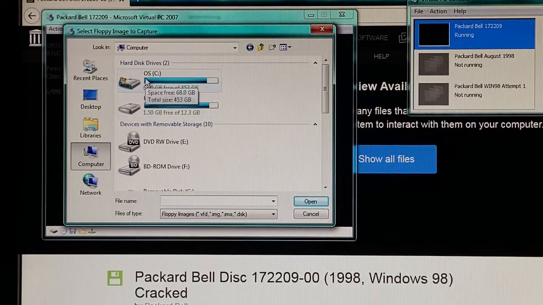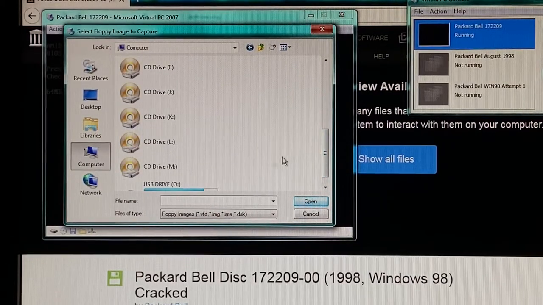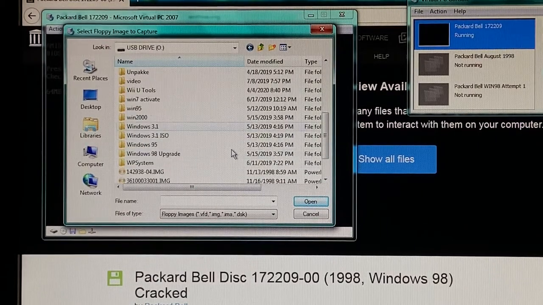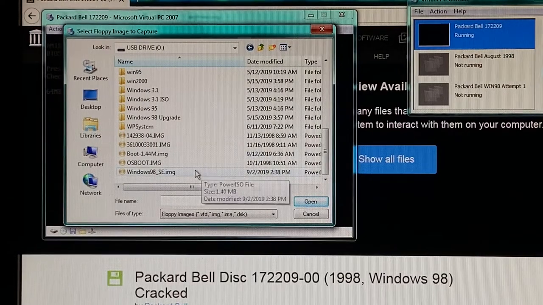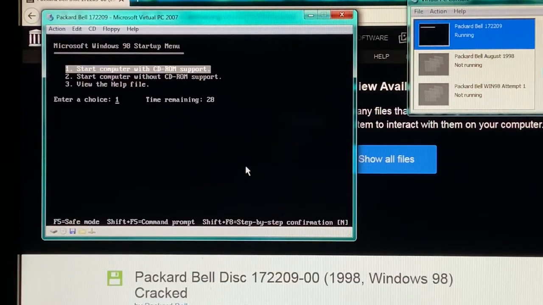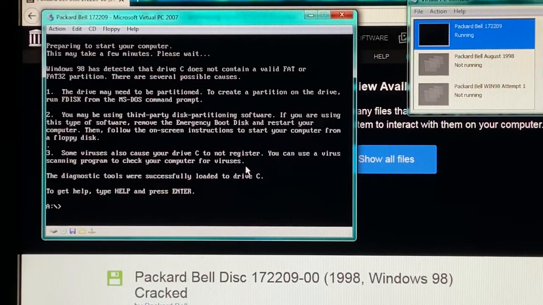Oh yeah, I'm running low on space. So I'm not losing space on the USB. So we're just gonna be needing the Windows 98 second edition boot image. Alright, so we're just gonna be starting without the CD-ROM support. So option number two. Now it says that Windows 98 has detected a drive that does not contain a valid FAT or FAT32 partition, that's normal.